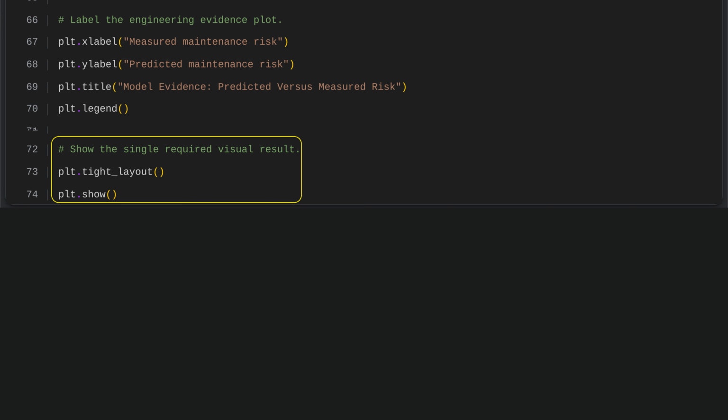The code uses matplotlib's tight layout function to adjust the plot so labels, titles, and other elements do not overlap. It then uses the show function to display the plot, letting users compare predicted and measured risk values to assess the model's performance.